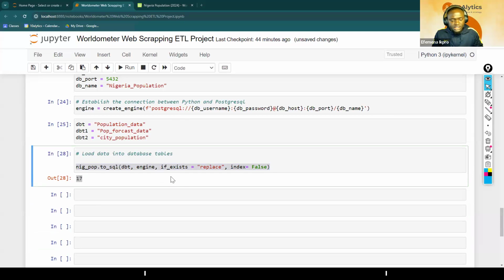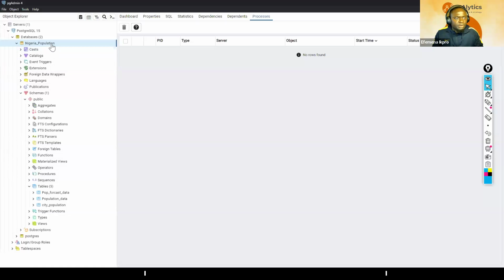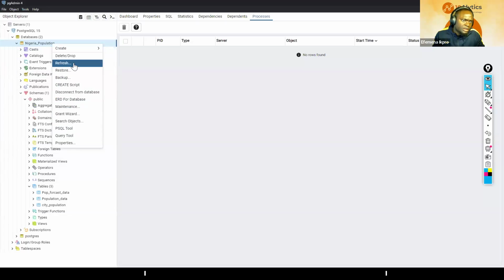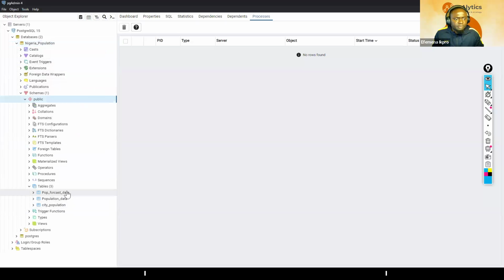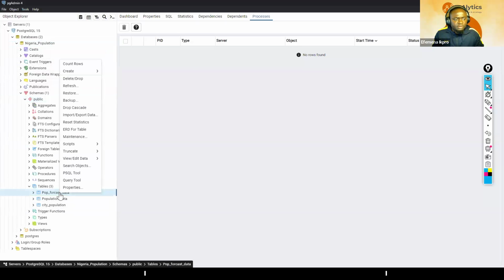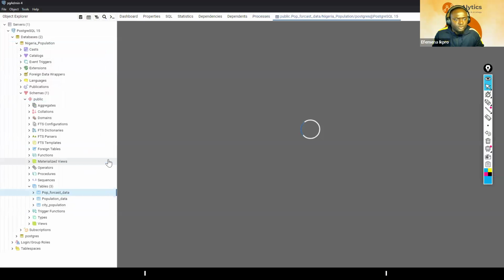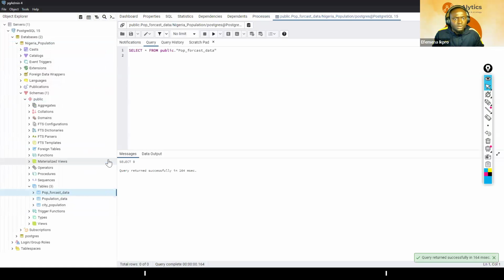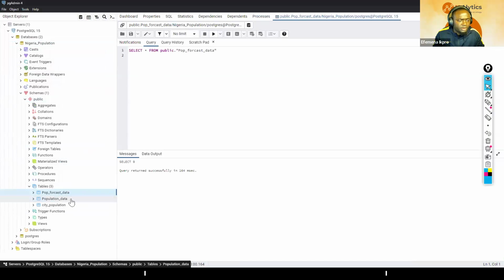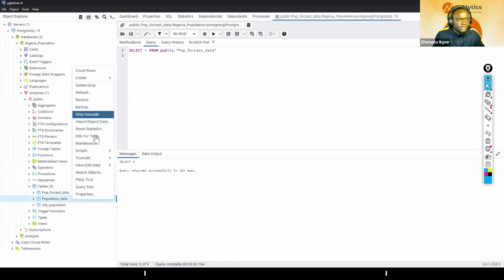So now let's check out what my table is. I'm going to refresh this. All right, so you see population data. I'll right click and say view all rows. Currently nothing is there. Population data is what I should be looking at. View all rows.